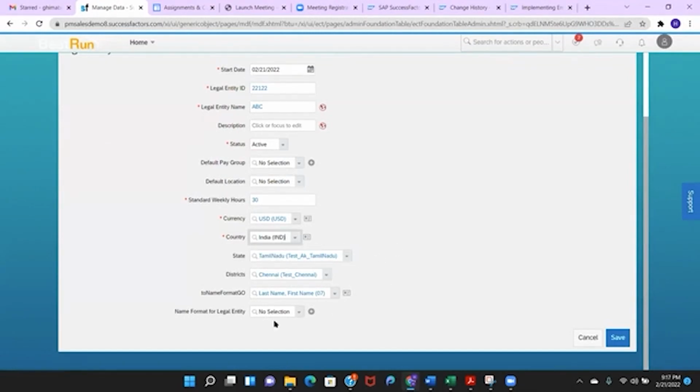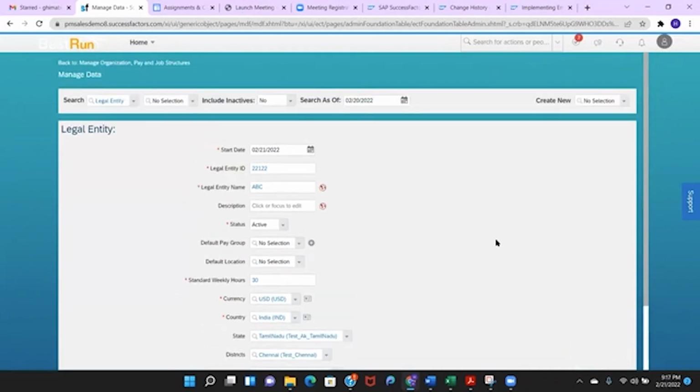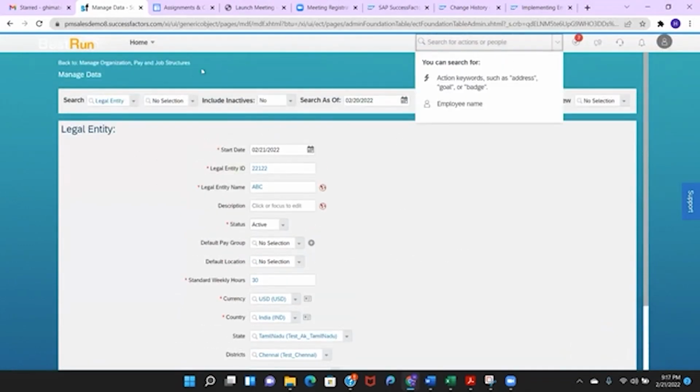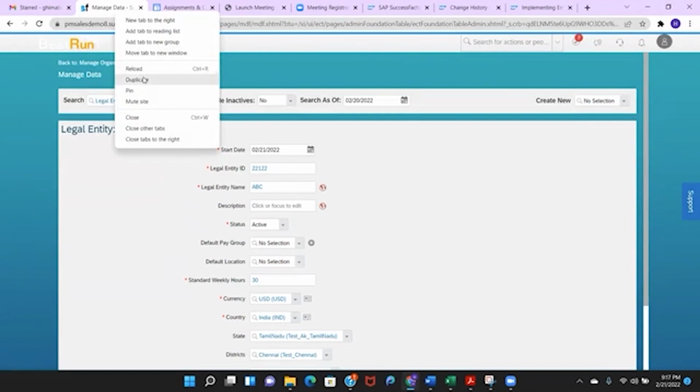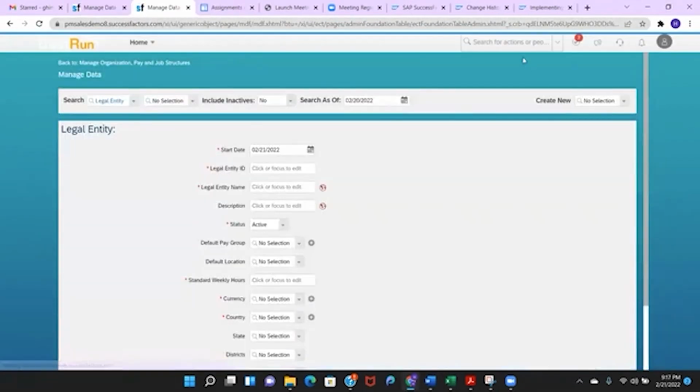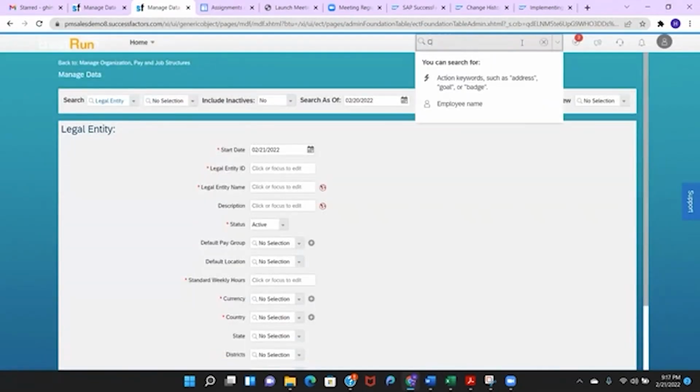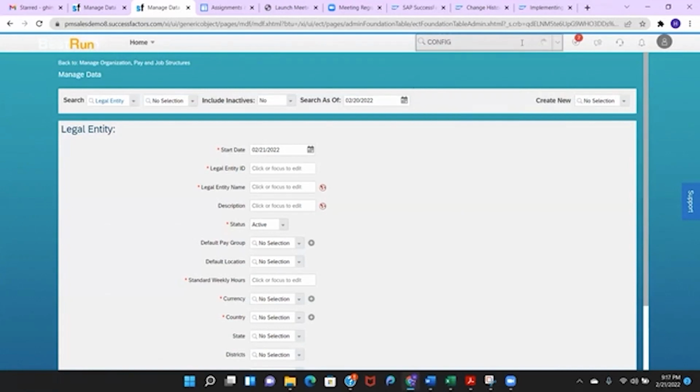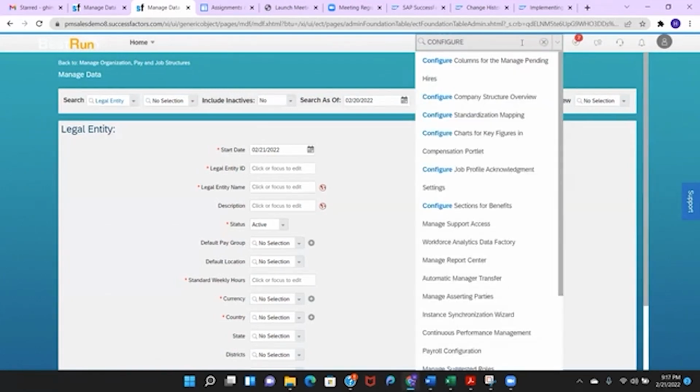Okay, so here it is. Go to configure object definition. Okay, go to configure object definition. You want me to duplicate the tab, or like here, from here? Duplicate the tab. Do not do it on the same one. Configure.